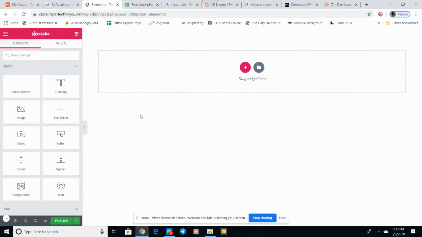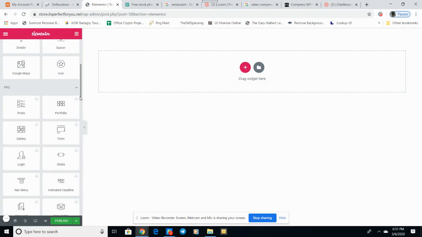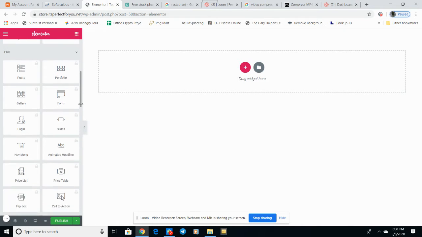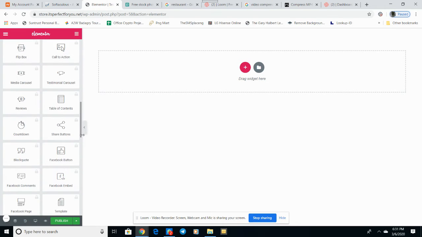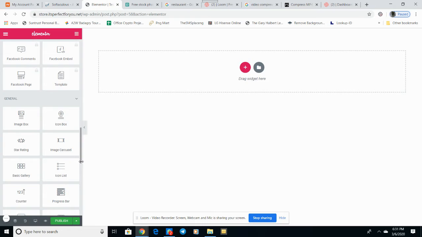This is what the Elementor homepage looks like. On the left, you can see the basic tools that you can use for your site: inner section, images, and so on. By the time you scroll down a bit, you see some other options. Now this says Pro. You only get access to this if you have the Elementor Pro version. And you can see there's a whole lot more tools that you can use.